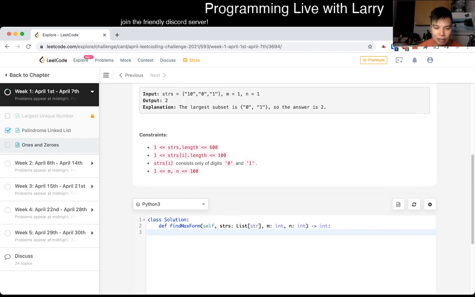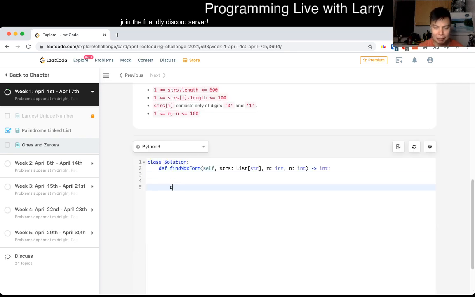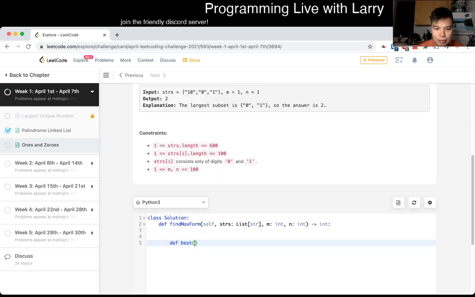So now let's just have a get max, say. Let me do some math actually. Can we do it top down? 600 times 100 times 100 is 6 million. So I guess it's a little bit slow.